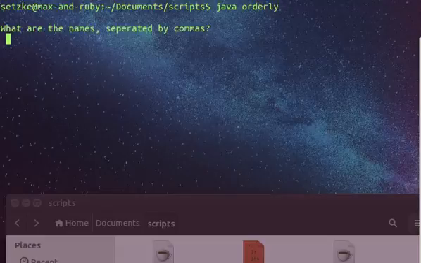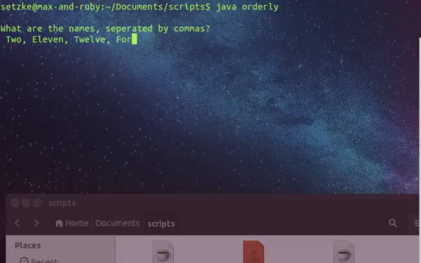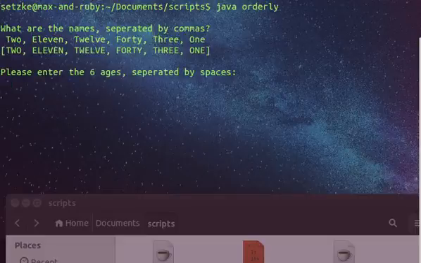What it does is you put in some names. I'm just going to use numbers for my names: 2, 11, 12, 40, 3, 1. And then you put in their values. You're supposed to take around 5 names. The original intent was 5 names, but I made it variable. Then you put in their ages, and it sorts them by their age.